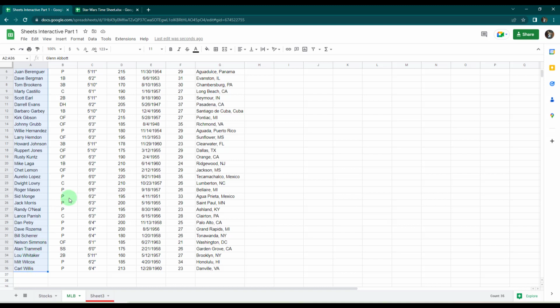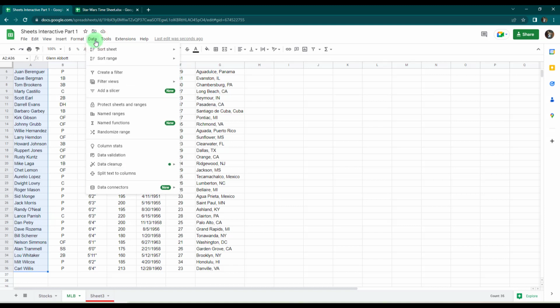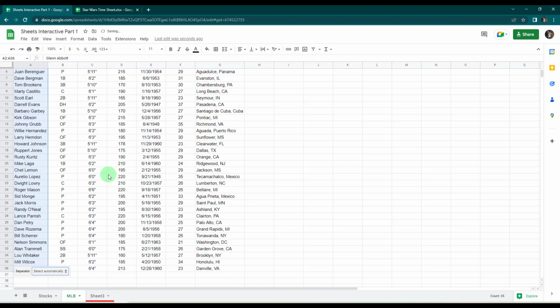Okay, now once you've done that, we're going to go to the upper right corner of the screen and we're going to go to our data menu. And in that data menu, you're going to go down near the bottom to split text to columns and click.